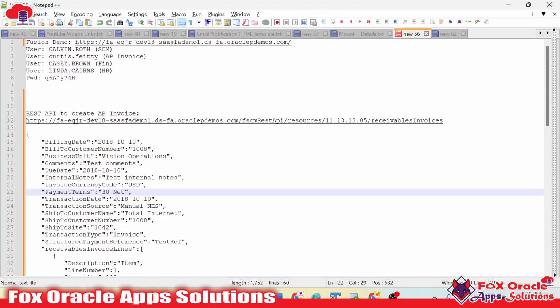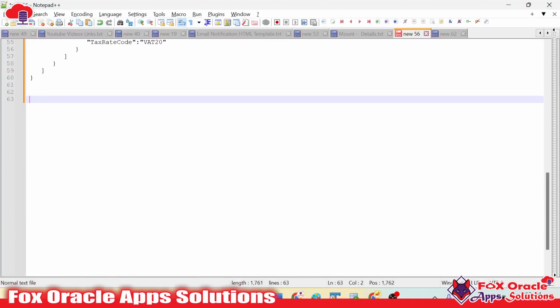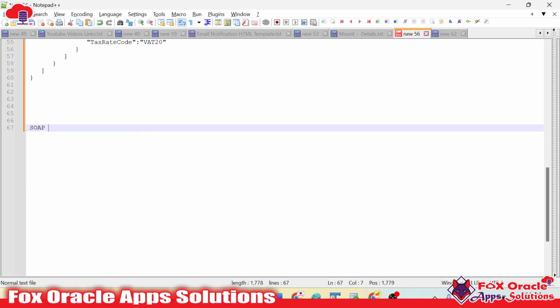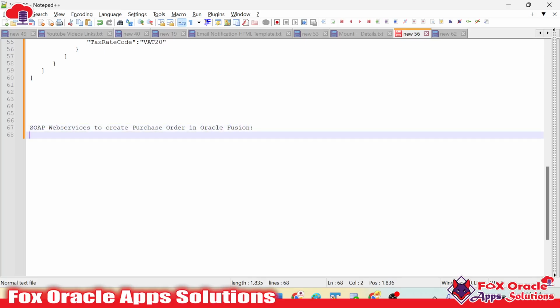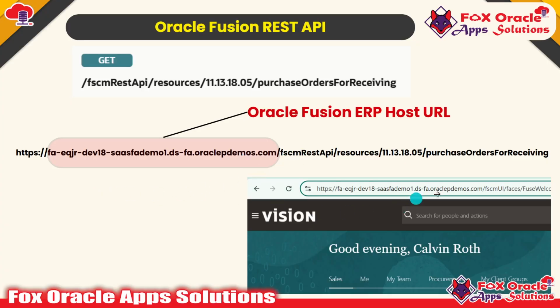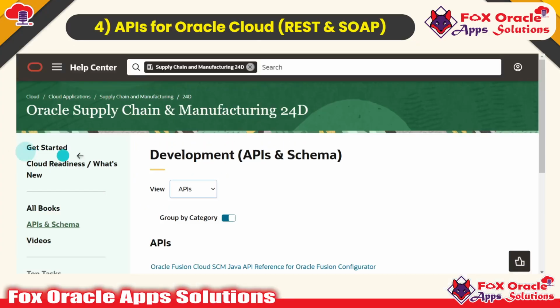So this is our SOAP web service to create a purchase order. Again, it is not a complete URL. I told you, right? This service name is not the one. We have to replace this service name with our Fusion host. If you go to the slide, I explained this one here.